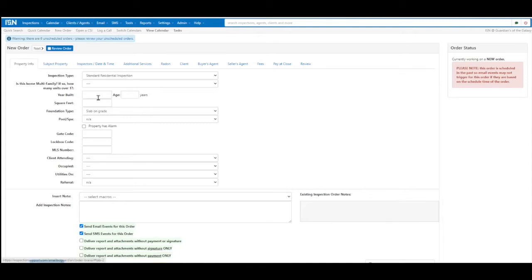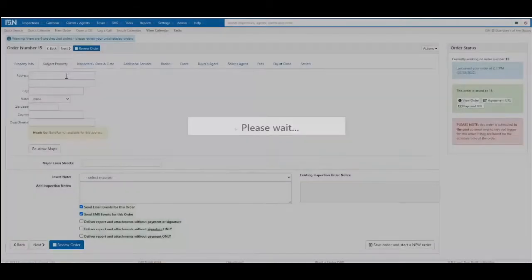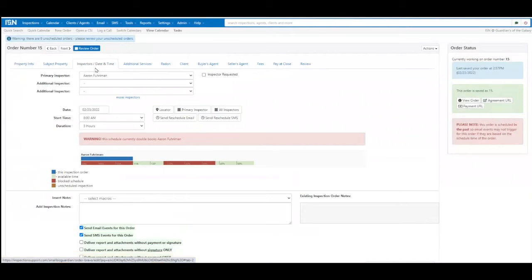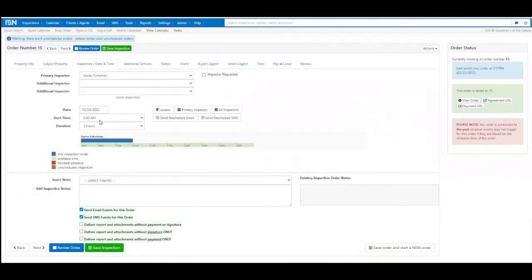Let me just do a couple things. Let's say it's built in 1996. It's 3,000 square feet. You fill all that stuff out. We'll go to the property address. We're going to set this out for tomorrow at 8 a.m. And this is where you start.